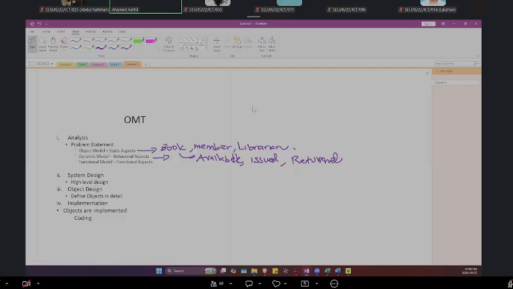And finally, the functional model. So the functional model is going to tell you what processing is performed. Processing means the actions, right? So here we can say in the library system, issue book is one process, return book and search book, right? These are the functions, the functions that are in the system. So the functional model is going to show the functions performed by the system, right?